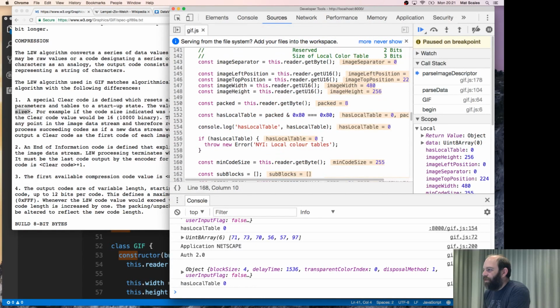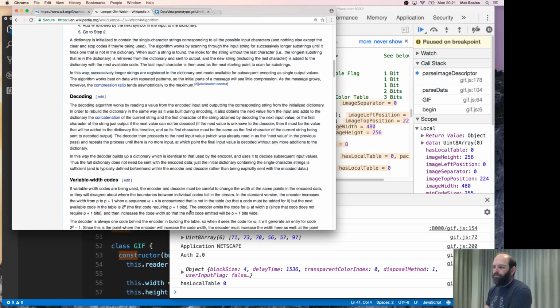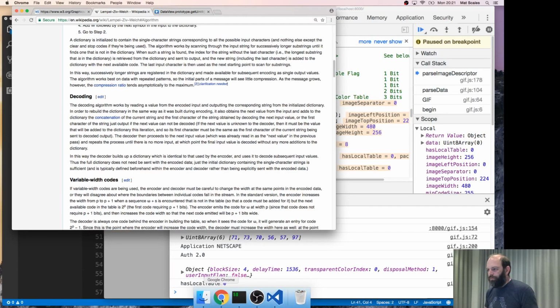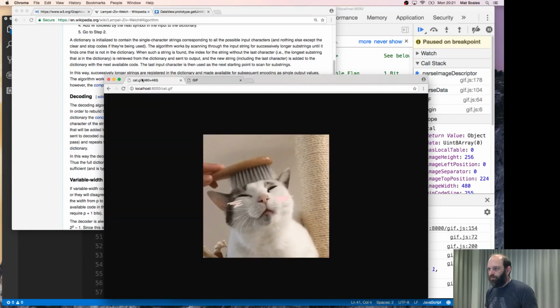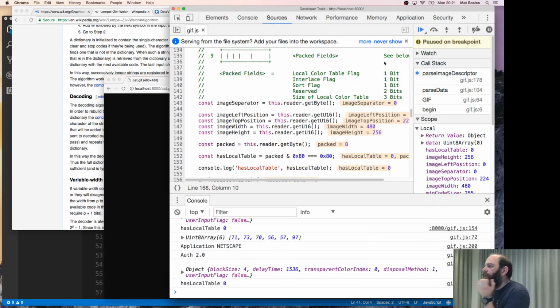But I don't know what I've done wrong to get there, because this image width and image height seems good. Maybe. What is the size of our image? Where is our image gone? 480 by 480. Oh, okay, maybe. So maybe I'm just reading something wrong here. Maybe this shouldn't be a.